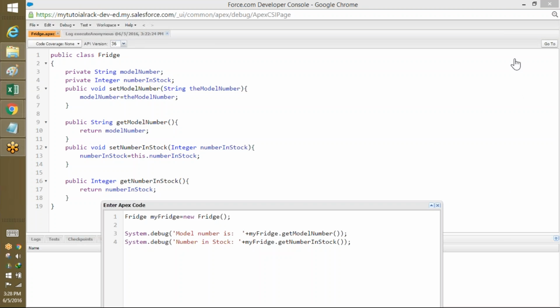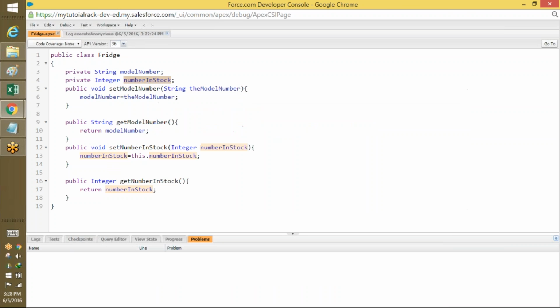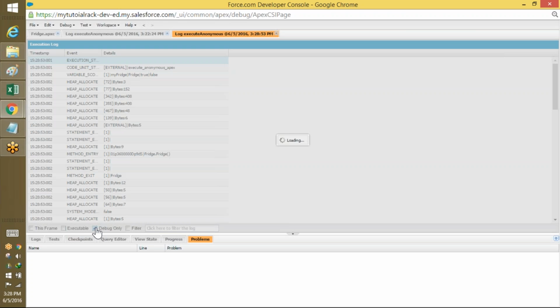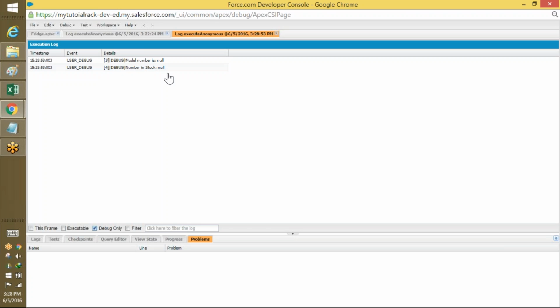Very good, Abhinav. So the answer to this question will be null, because whenever you don't provide a value to these instance variables like model number or number in stock, by default these instance variables get a value of null. If it's a boolean, they will get a default value of false. Other than that, all of them will get a default value of null. So if I go back here and run this program, then what will happen? They will say the model number is null and the number in stock is also null.